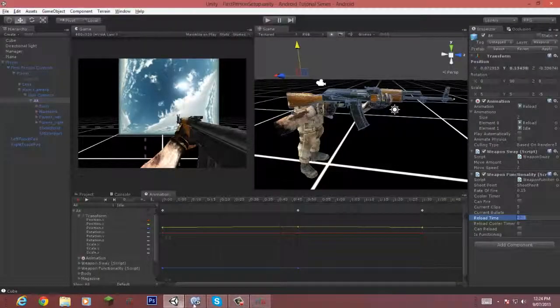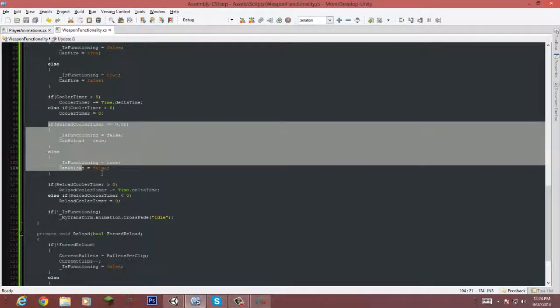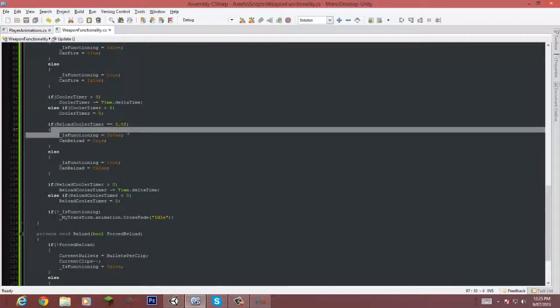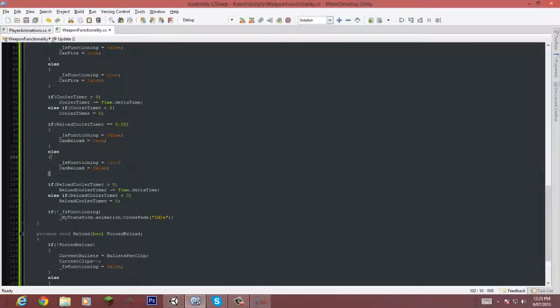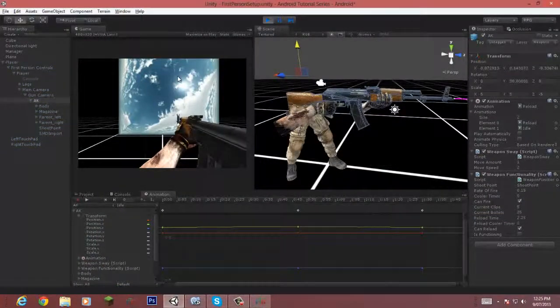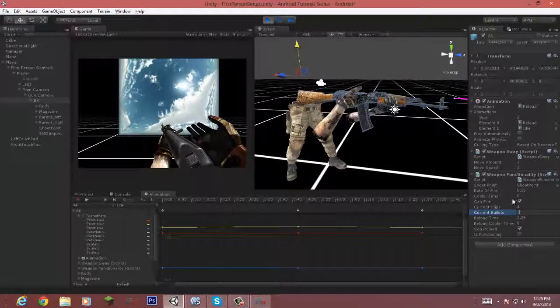Okay, I finally figured it out after like 30 seconds of screwing around. In here, I forgot to add the isFunctioning. So I put some brackets there under the reload cooler timer and add isFunctioning as false and isFunctioning as true. So now if we play, I saw that we have a couple of timing issues that I'm going to fix. If you see, it stops there.